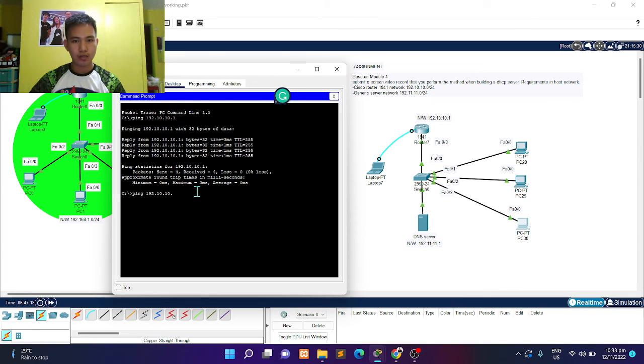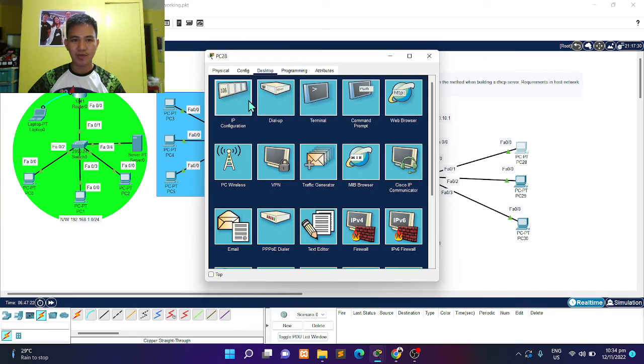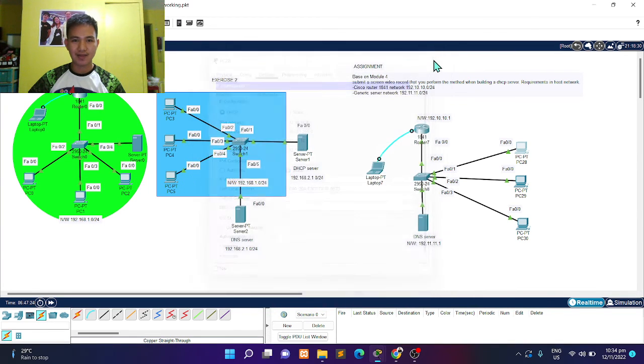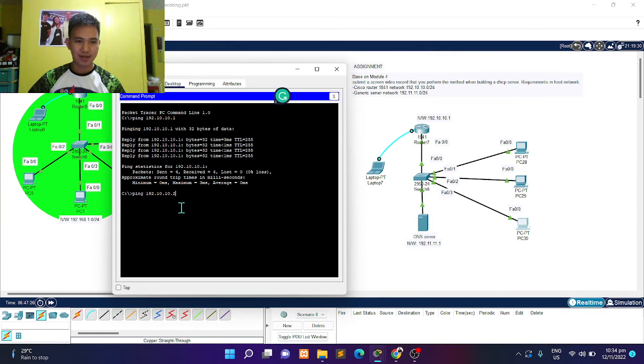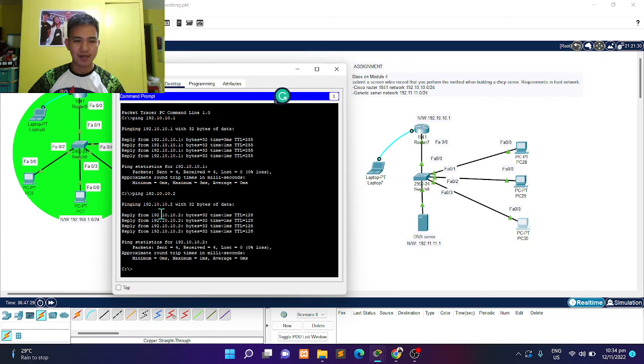Ping 192.10.10.2. And we have also received replies from PC28 with 0 loss.